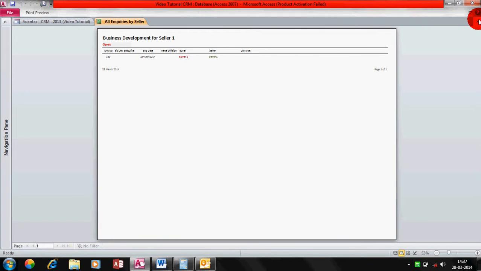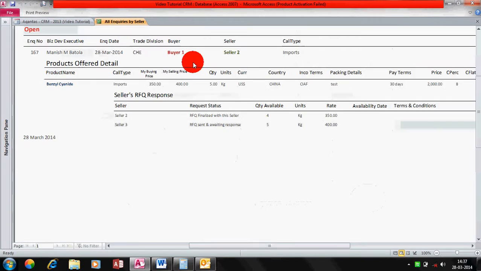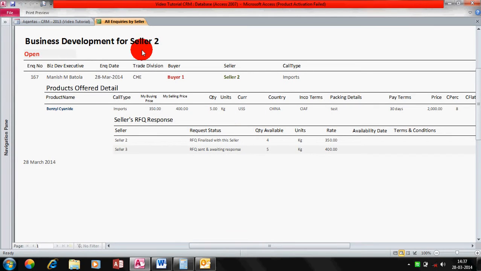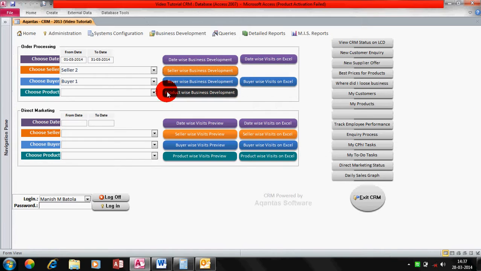we don't have any other details. In seller 2, here we have the details for seller 2. Okay. So all information that's entered can be viewed from here. So this is basically the order processing register which you can see between dates.